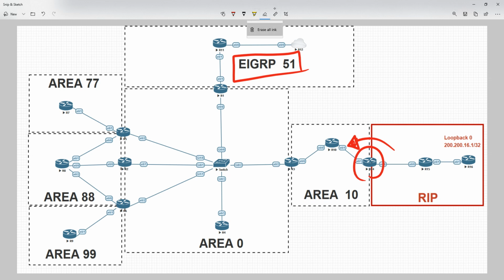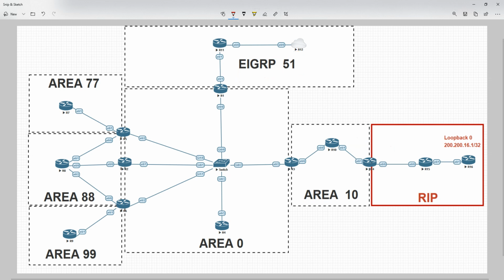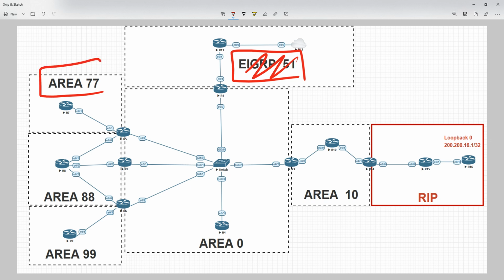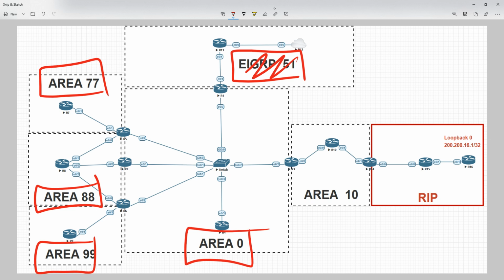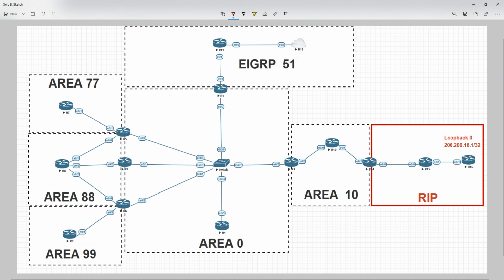Now, if you remember, there was actually another type of stub we could do. We could do a totally stubby area, and what would a totally stubby area do? The totally stubby area would cut out the E2 external routes up here, and it would also cut out the routes learned from the inter-area OSPF areas, so that would include all these. It would just say for all traffic going to these areas and to the external route, we'll just use the default route going out of the ABR. So you can maybe guess where I'm going with this, okay?